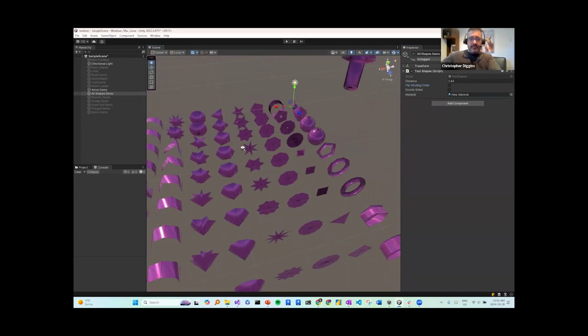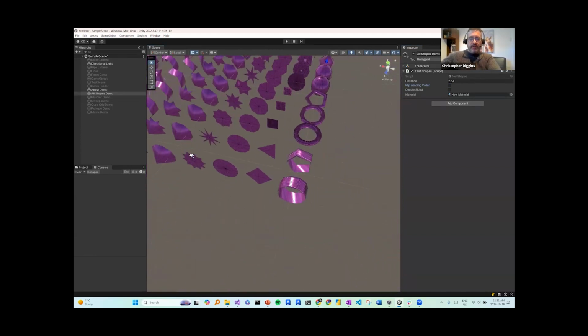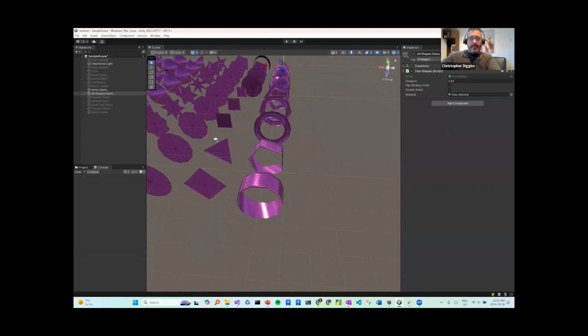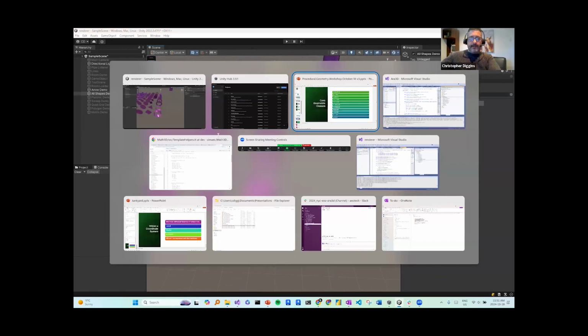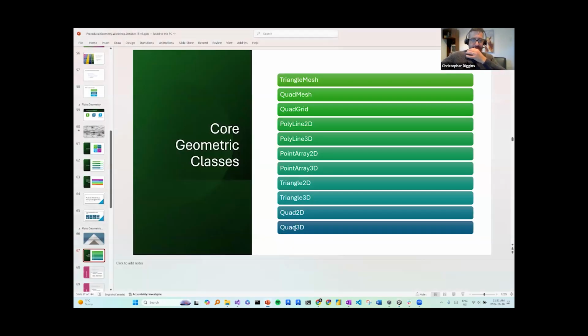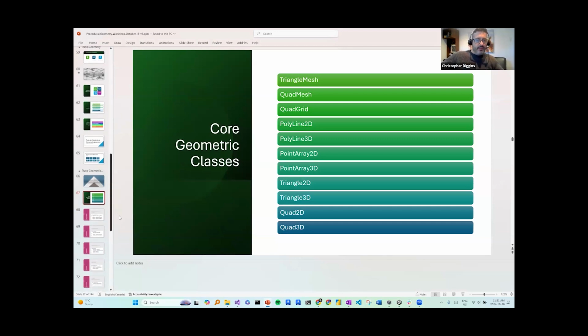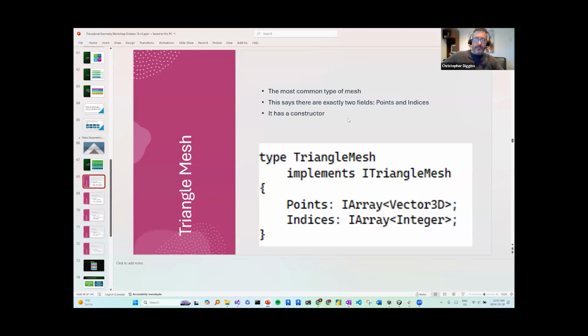And this is my test case. And all of these are written using the Plato geometry libraries. All right, coming back to it. These are the core classes that you'll find. Let's go through this stuff.